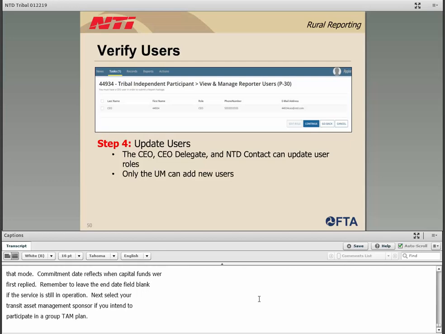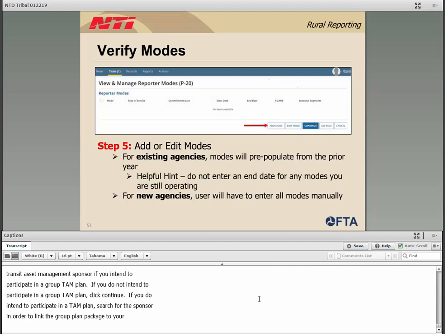If you do intend to participate in a TAM plan, search for your sponsor in order to link their group plan package to your agency's report package. Once the sponsor is selected, click Yes, Save and Submit if all information appears correct.